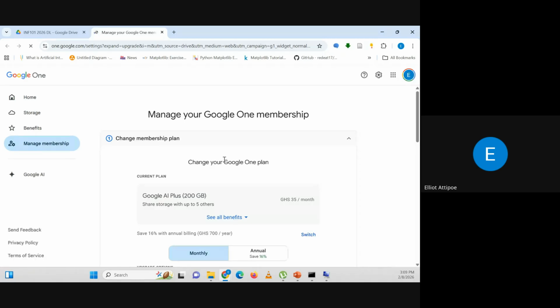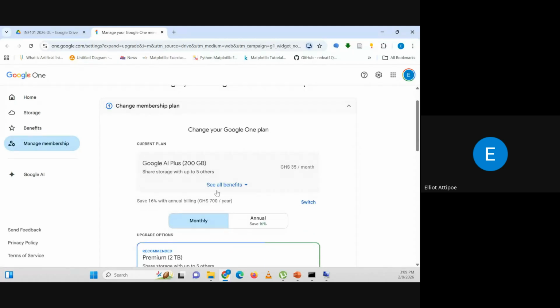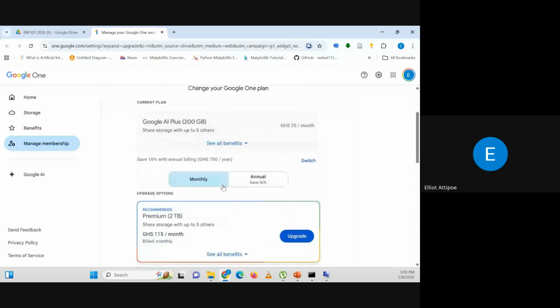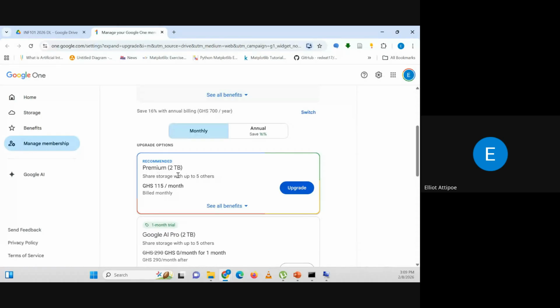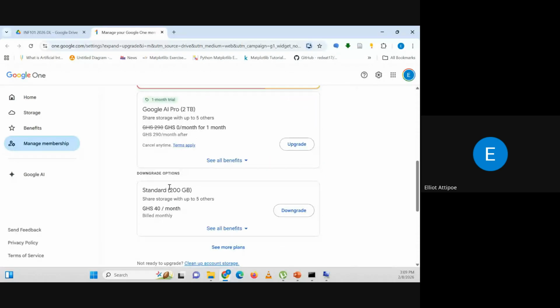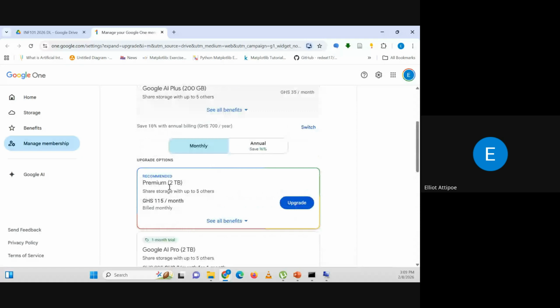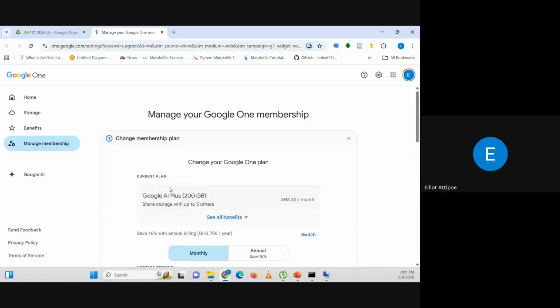If I go back here and go to more, these are the options it's giving me. I went for the Google AI Plus. I pay 35 a month. There are other benefits I get from mine. If I even wanted 2 terabytes, I only have to pay about 115 cedis a month. So depending on what you want, you can subscribe based on what you use it for. I'm not just limited to the 15 gig.